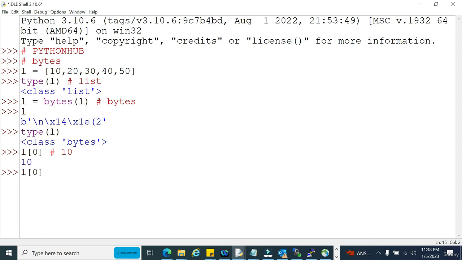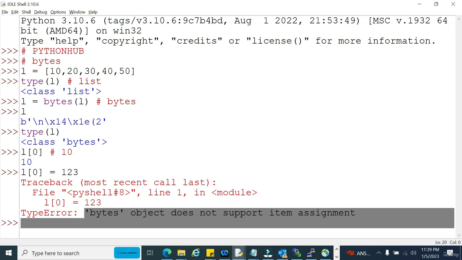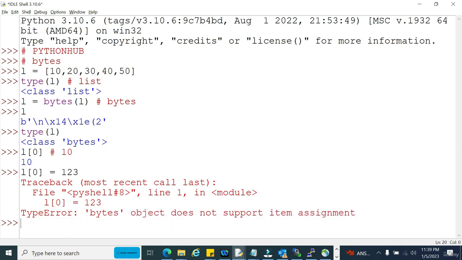Now I don't want this 0th element to be 10. I want to change it to something like 123. If I want to update the element at a position from one element to another, then we can change it using this. But we get the error: bytes object does not support item assignment. That means once we create a bytes object, we cannot mutate the content present inside the bytes object.